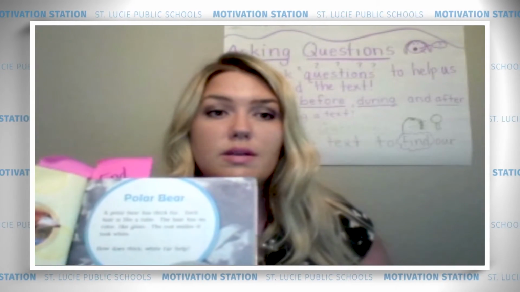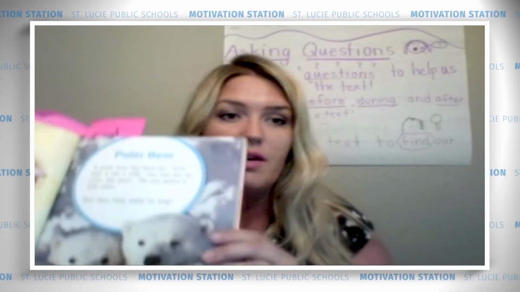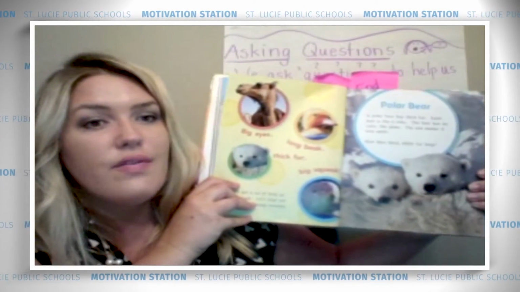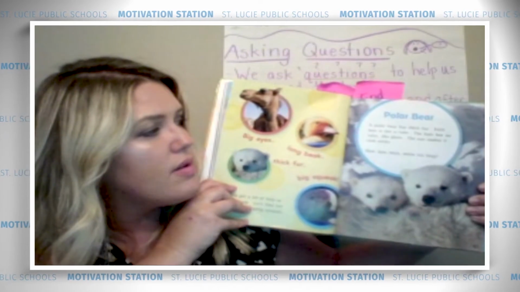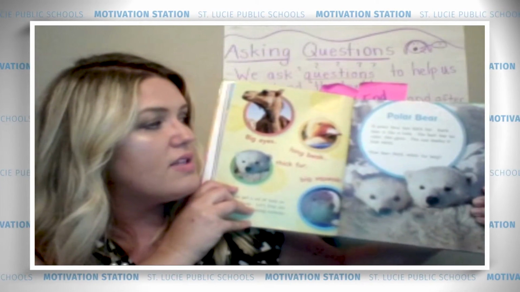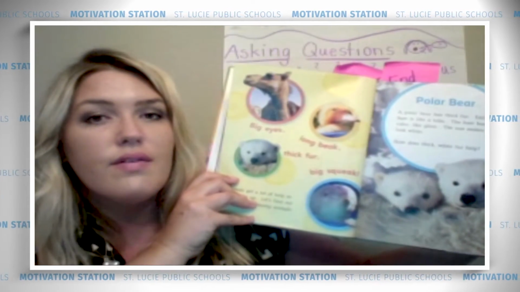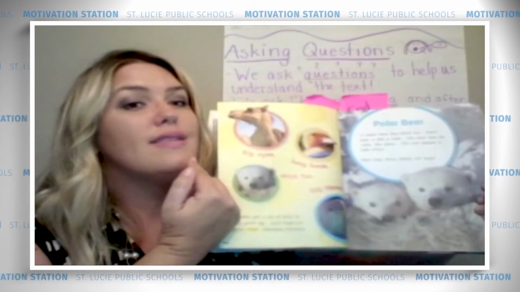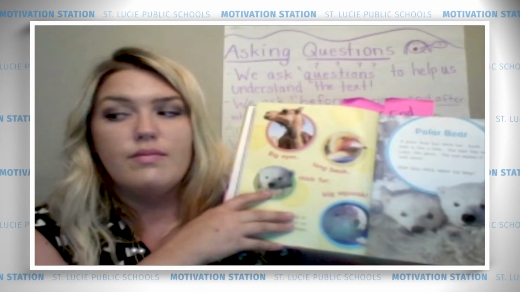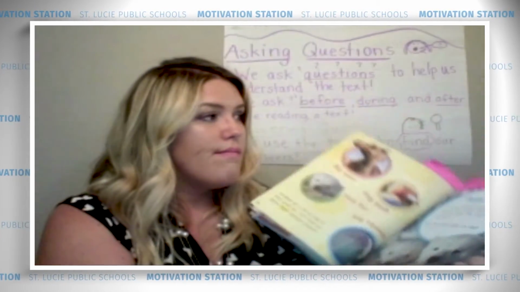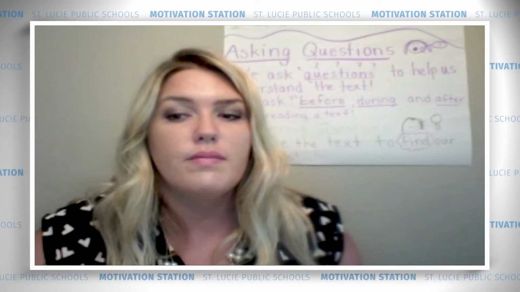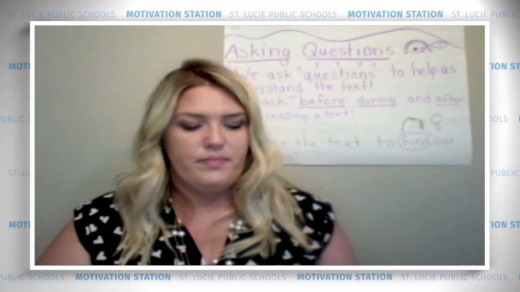Our first animal is a polar bear. I'm going to read you the page, and then I want you to think about a wondering you have. Are you ready? Yay! A polar bear has thick fur. Each hair is like a tube. The hair has no color, like glass. The sun makes it look white. How does thick white fur help? That's our wondering. How does thick white fur help? I wonder. How do you think thick white fur helps the polar bear? All right, let's find out.